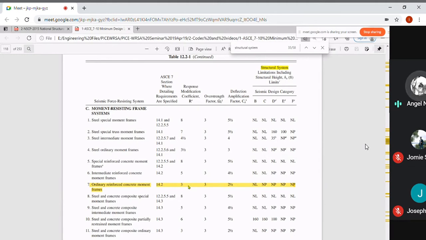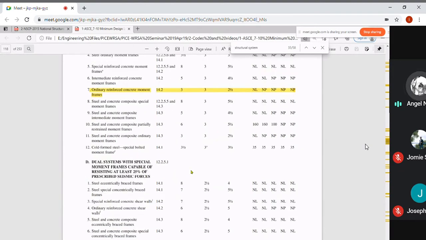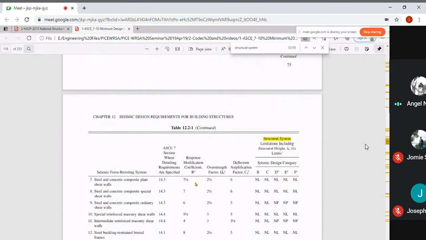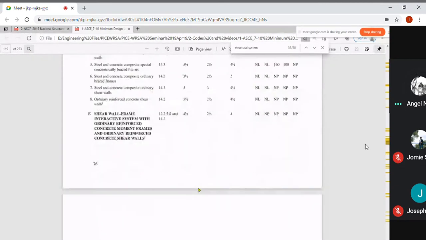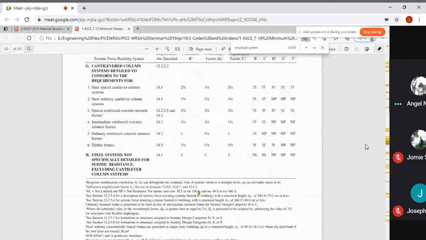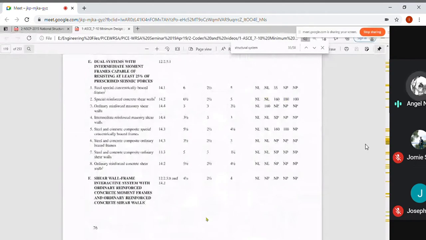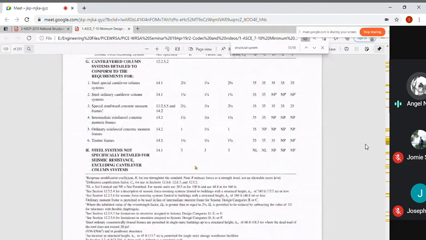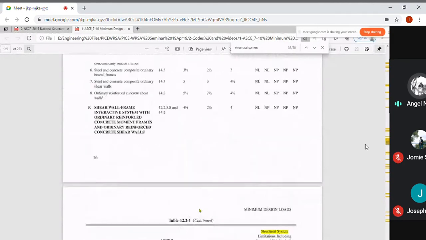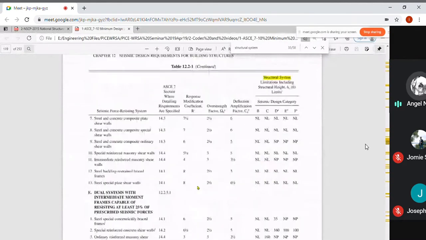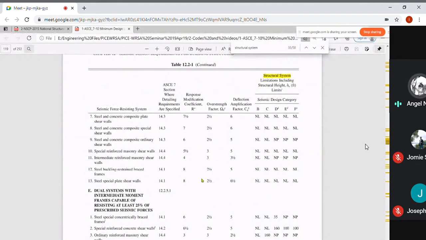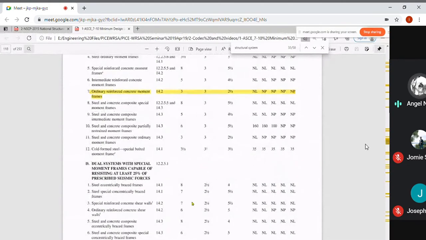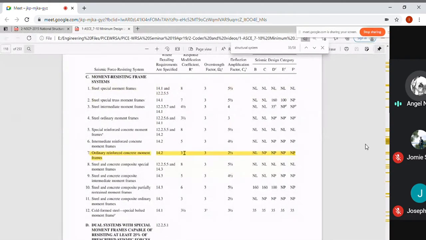These values range from, I think you have here, from 1.5 to 8 as far as I know. The maximum is 8, and the minimum is 1.5, right? And we are going to use 3. Okay, 3.